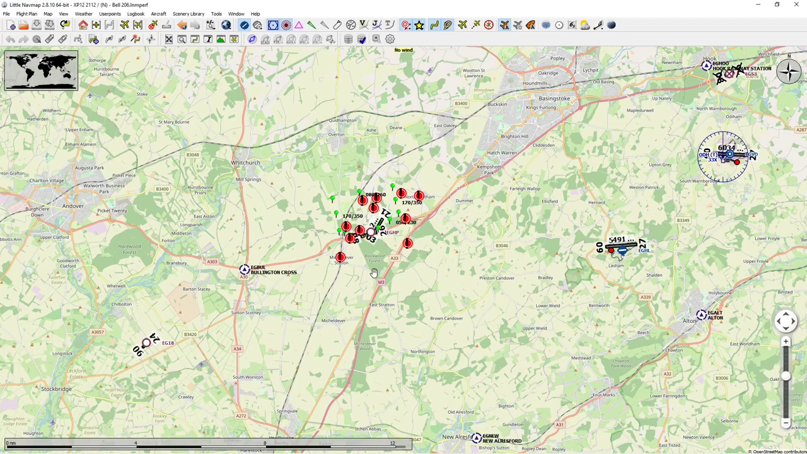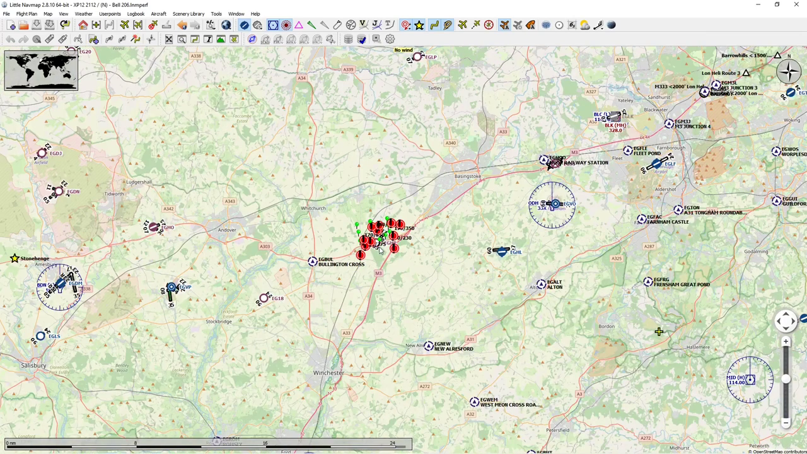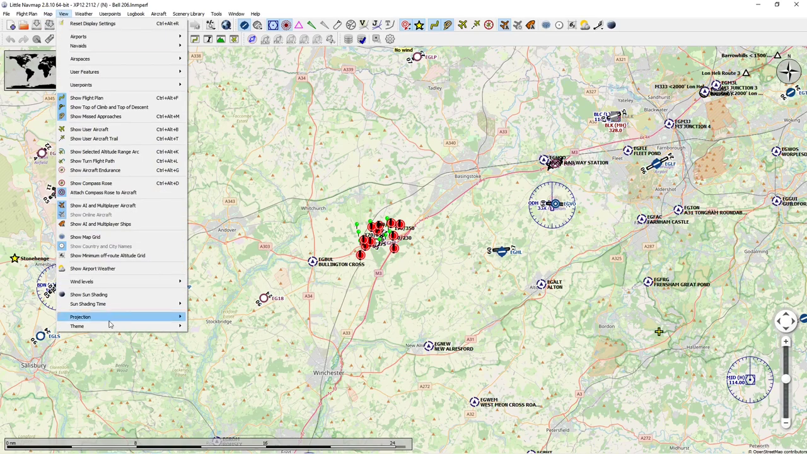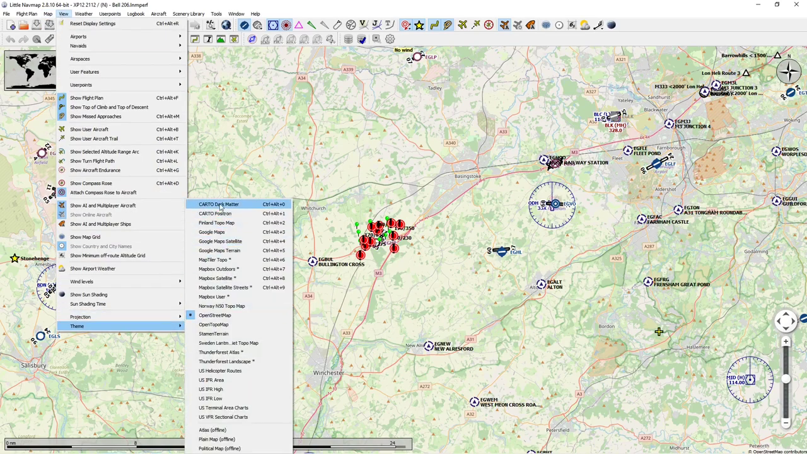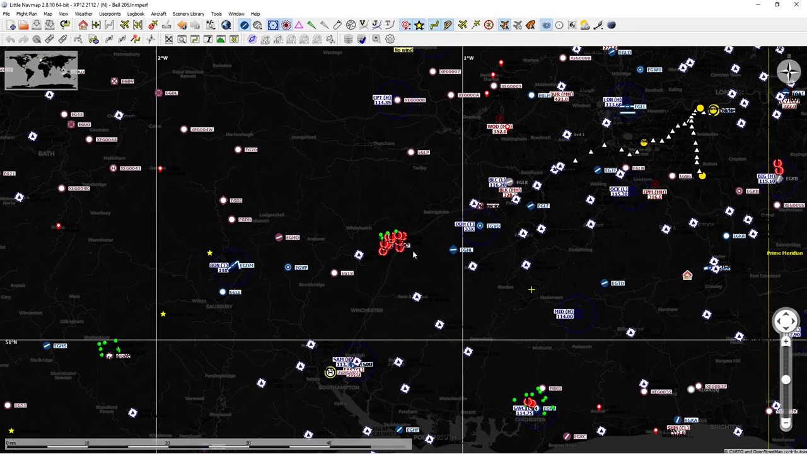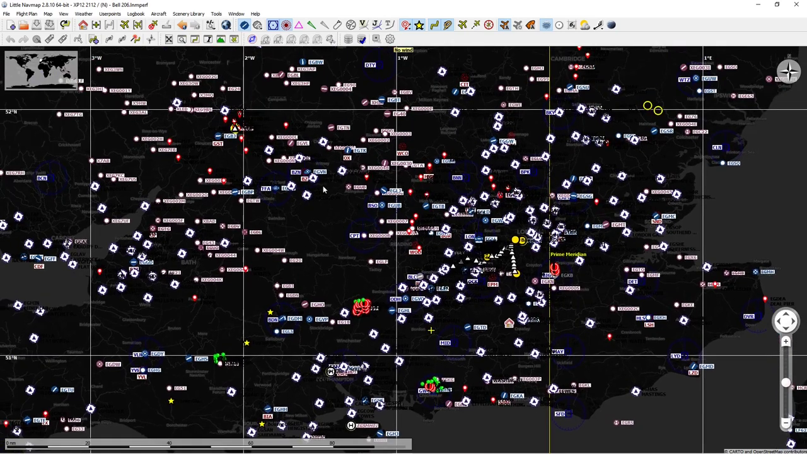So I'm going to use Little Nav Map here, and to make it a bit clearer I'm going to go to view and theme and change it to a dark map, and then I'm going to turn on the map grid. Where these red things are, that's Popham there. We're looking for this set of tiles here.